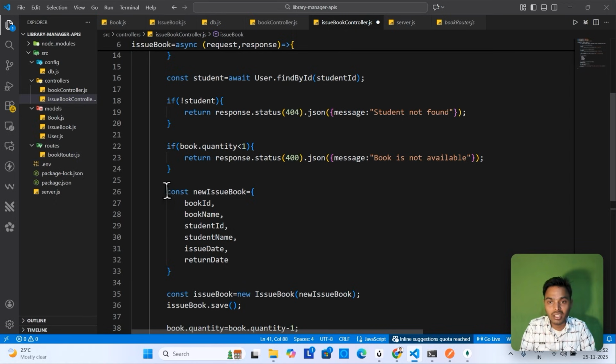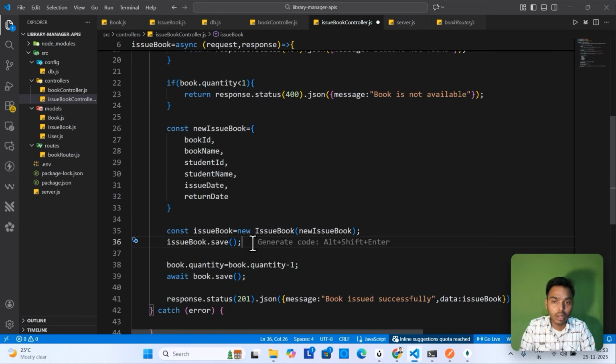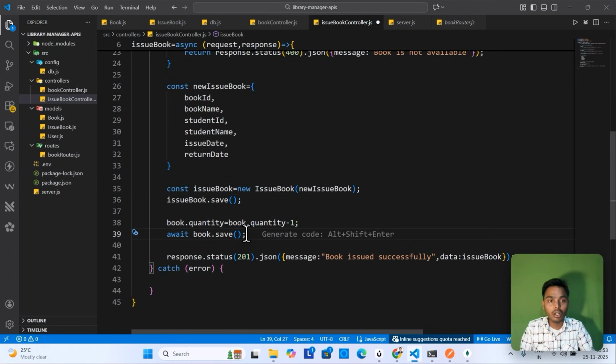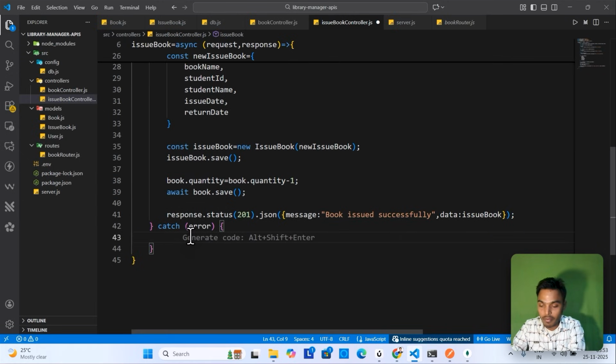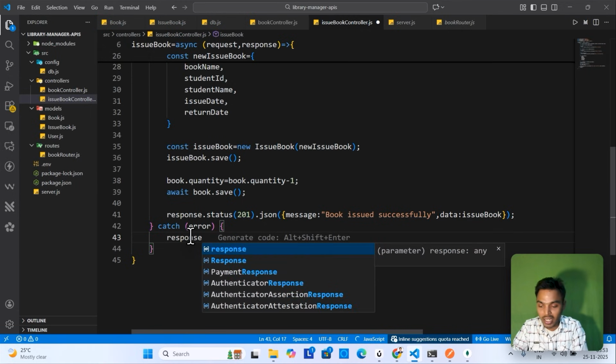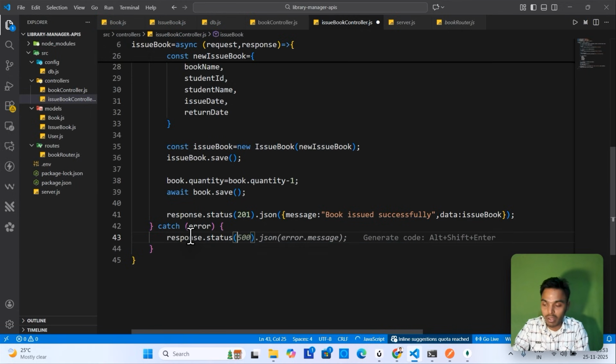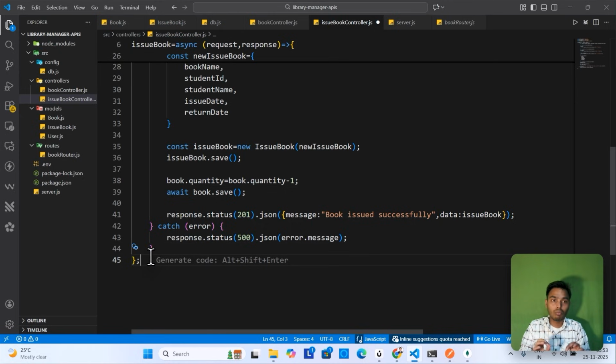Okay, so we will create simply one object of issue book, and we will simply save the data in the MongoDB database, and we will decrease the quantity of the book by 1. Okay, and we will also save that book data as well. Then we will send in the response "book issued successfully", and in the catch we will send an error response, status 500, error.message. Okay, now we have successfully created our issue book function.